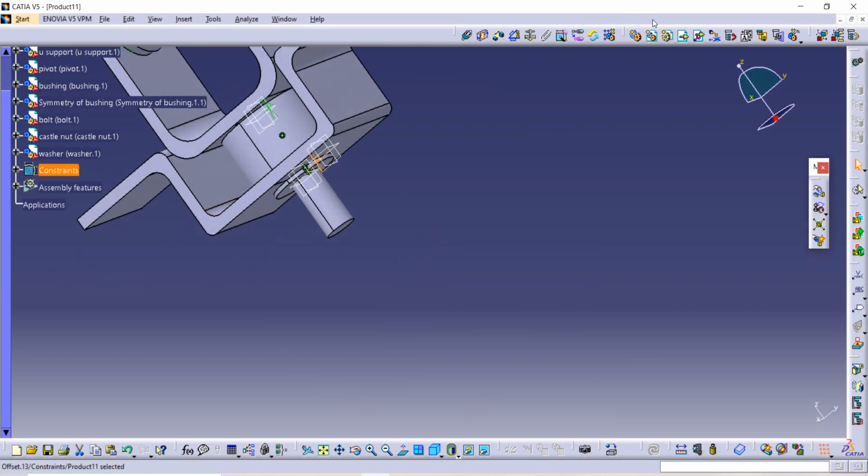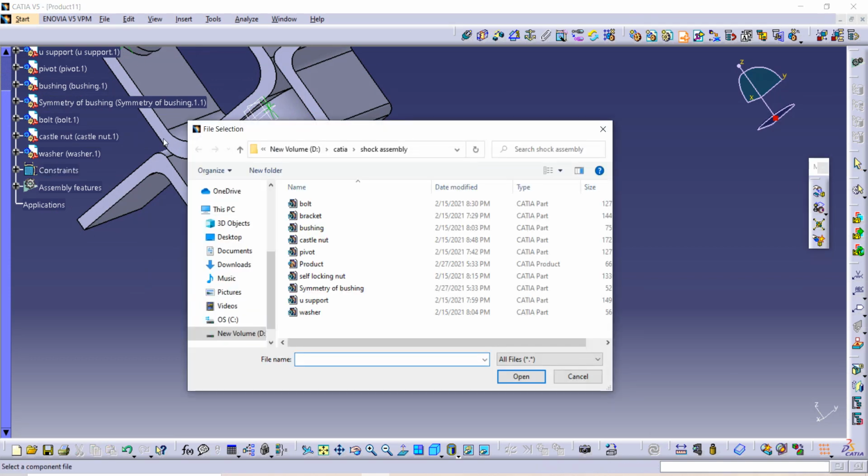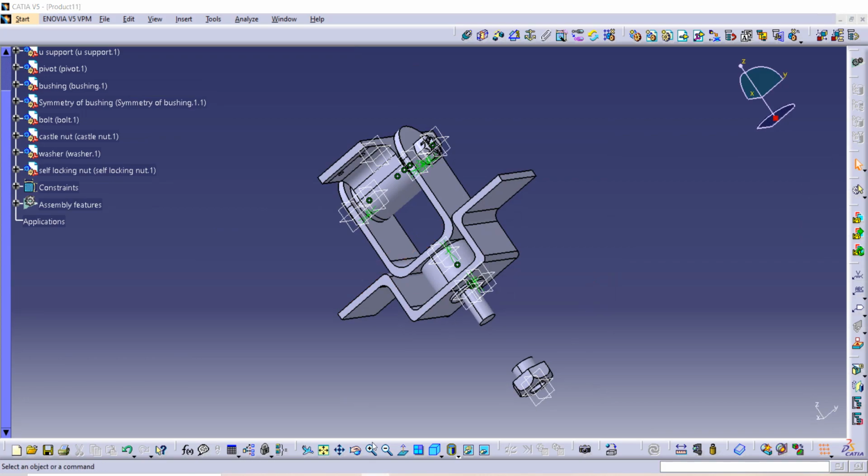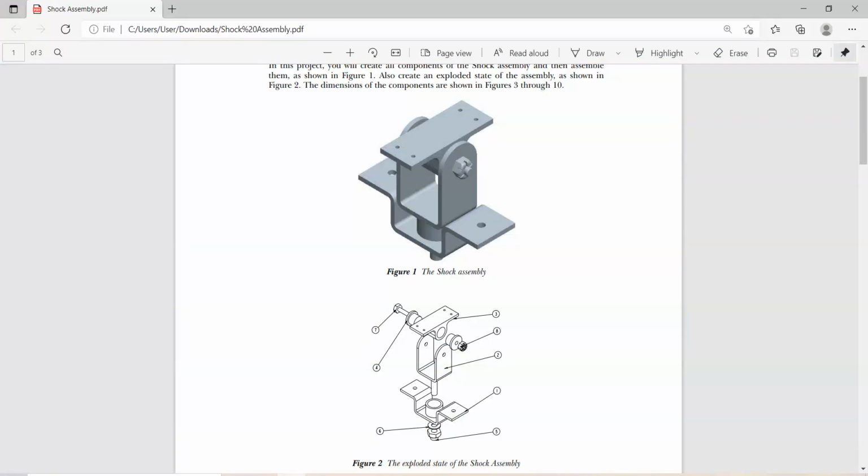After that use this update command. Now we have to import our next component, whose name is self-locking nut, and this is self-locking nut. Open it. Now let's see, this is how our self-locking nut is looking.